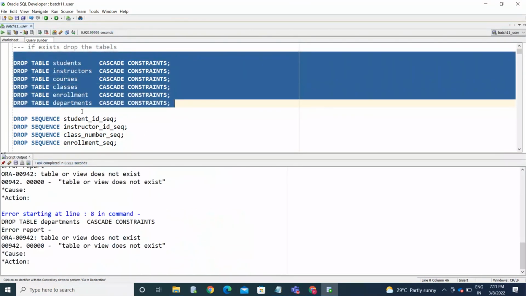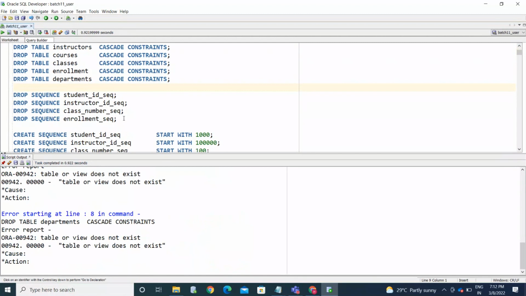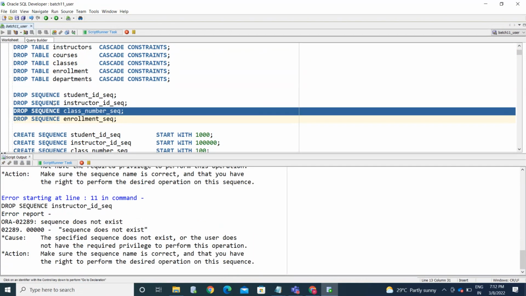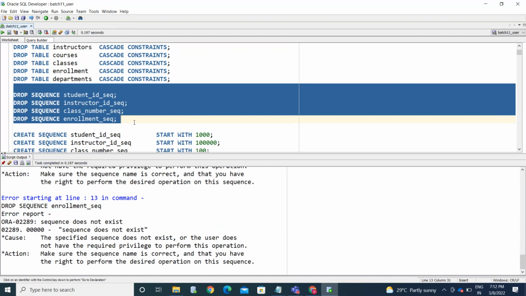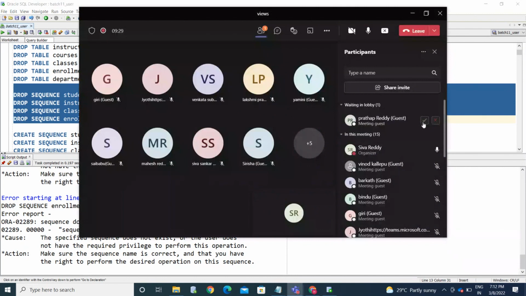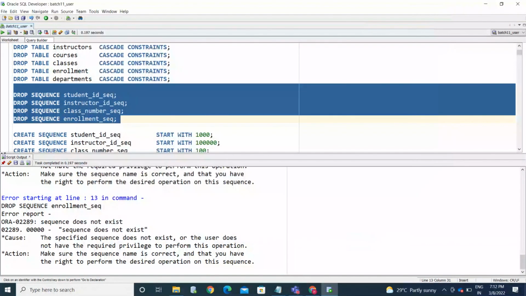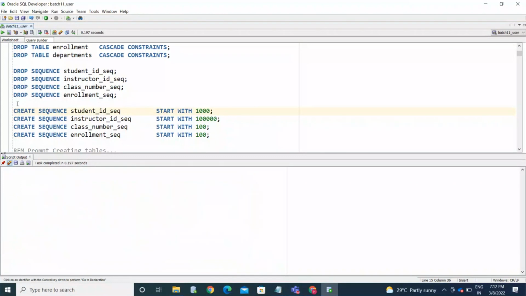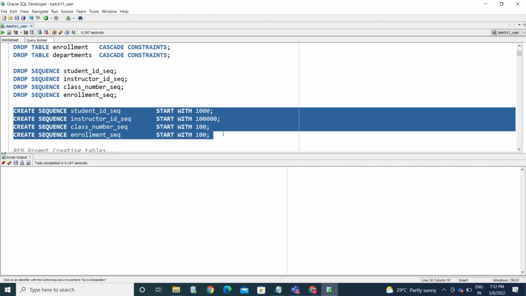No tables are found. If you have any sequences, I'm dropping those sequences. We haven't discussed sequences yet, so I will explain sequences in tomorrow's class. From there we are going to start now. The sequences will help you to provide the sequence numbers.